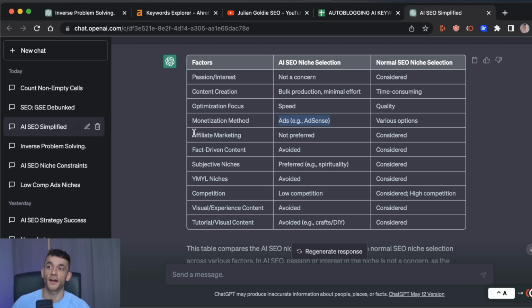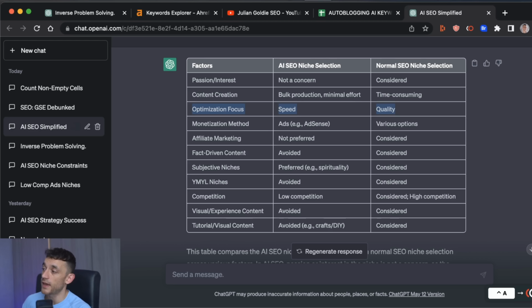Instead, you go after informational related keywords. So here's the trade-off. When you're doing AI SEO, you're more optimizing for speed. Whereas if you do normal SEO, you're optimizing for quality. Two totally different things. You can't really do both. And the simplest solution with AI is often the best because it's easier to implement. And with this AI content project, we're optimizing for speed, not quality.